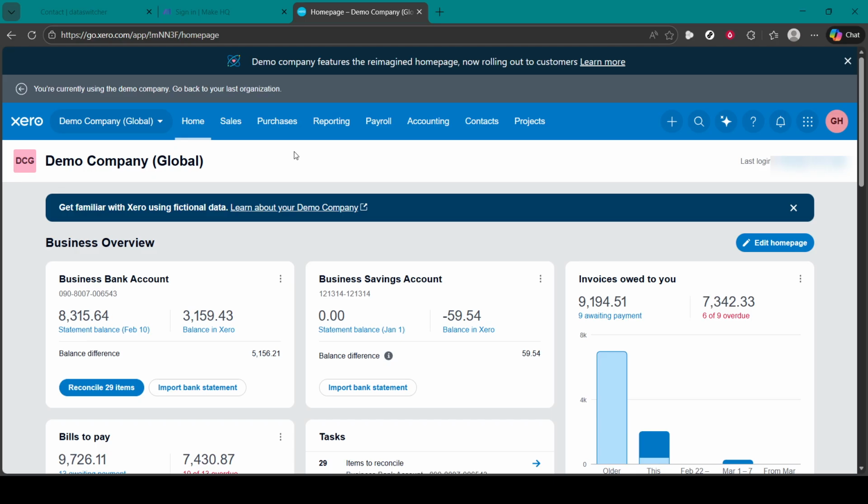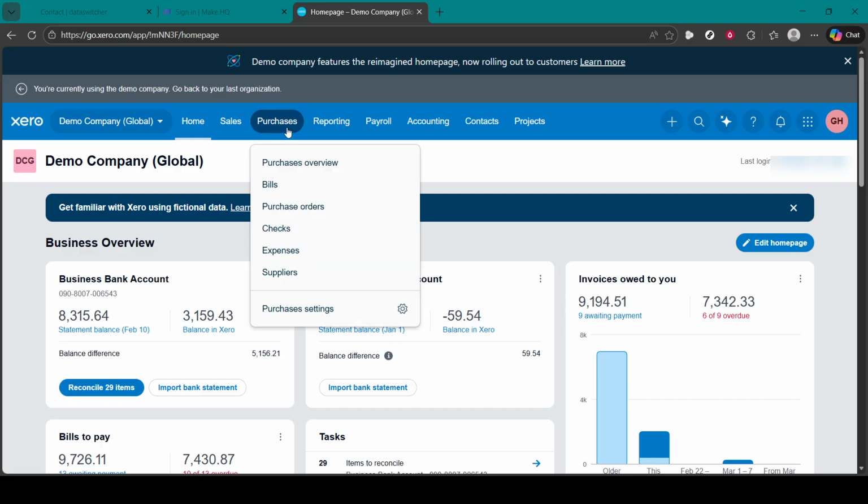Start by opening Xero and heading to your dashboard. Make sure you're in the correct organization and that you have access to purchases. From the main navigation, go to Purchases. This is the hub for everything you owe suppliers, including bills, purchase orders, and credit notes.